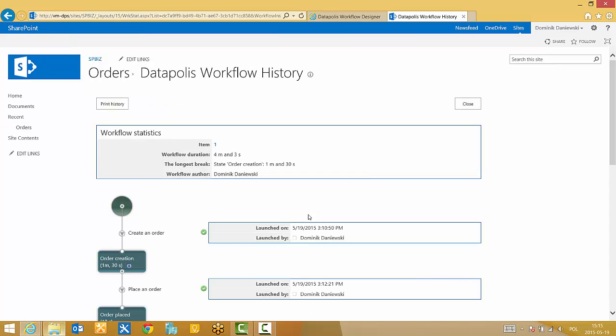If I click on the link, I can see the visual history of my workflow. This is a very important page because we can see the workflow statistics table. We can see the longest break inside my workflow. So this is like a bottleneck. We can easily find bottlenecks inside workflows.